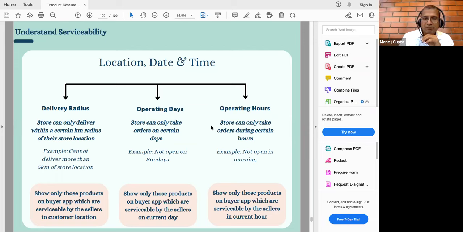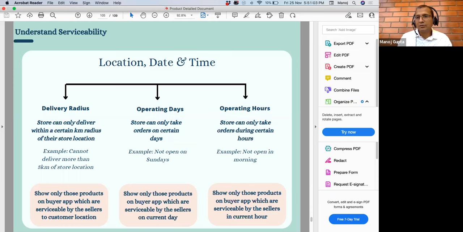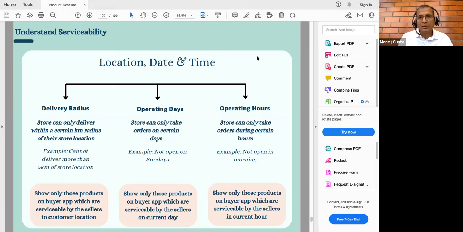I think most of the questions I answered. I'll continue now to a demo. Quickly, I'll show the demo.